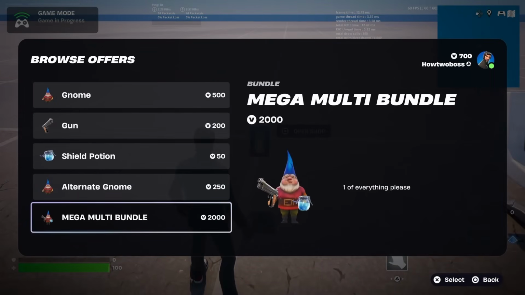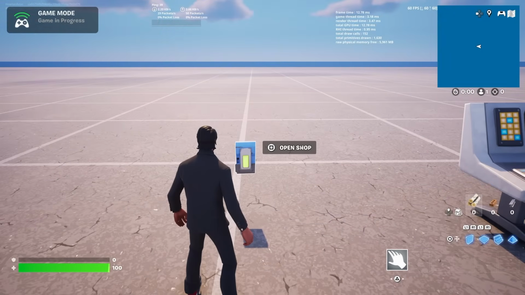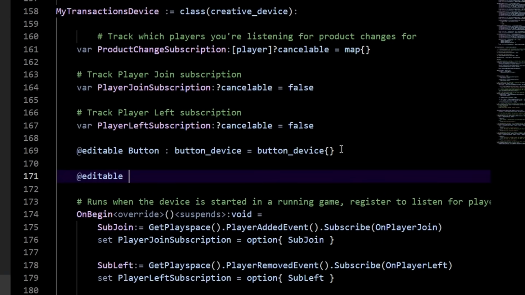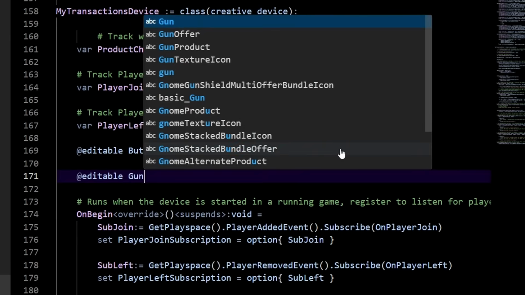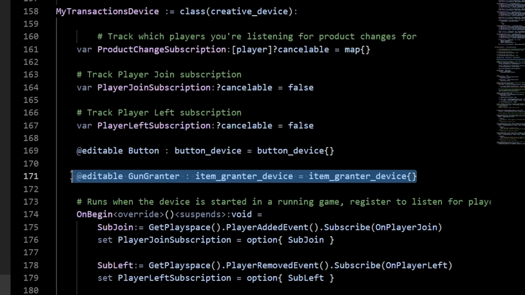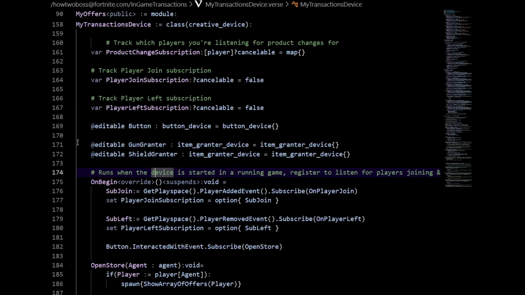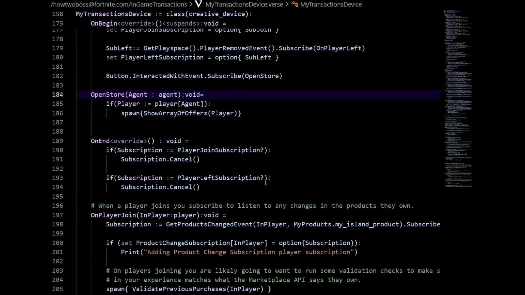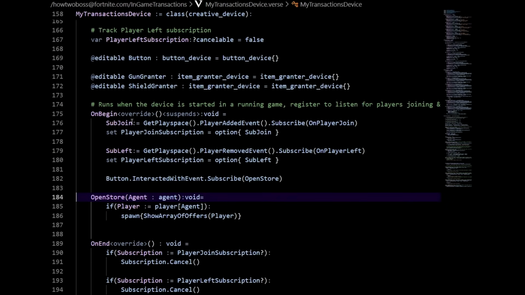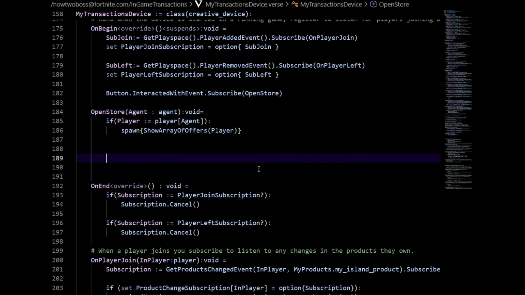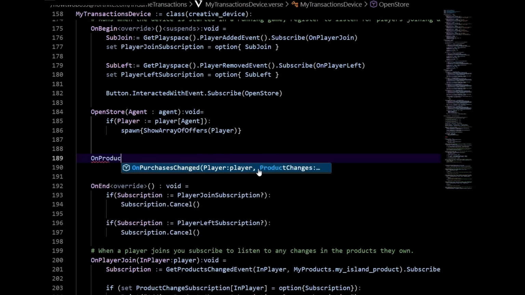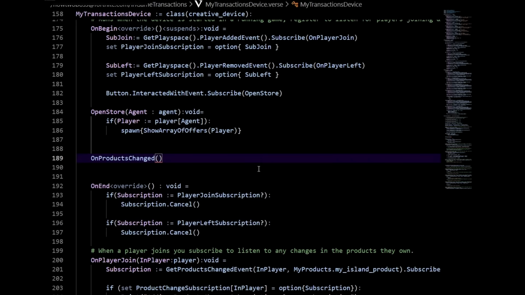Okay, cool. You're probably wondering, how do we actually grant an item when the person buys something? So this is how. I'm just going to use item granters. This is going to be our gun granter, and then we'll have our other granter, which is our shield granter. Once we've got both of these, the question now is how do we actually grant our items to the player? To do that, we're going to make a function. I'm going to put an underscore right here, and it's going to be called on product change. This is going to activate when we change our product. Now there's actually a function we can use.